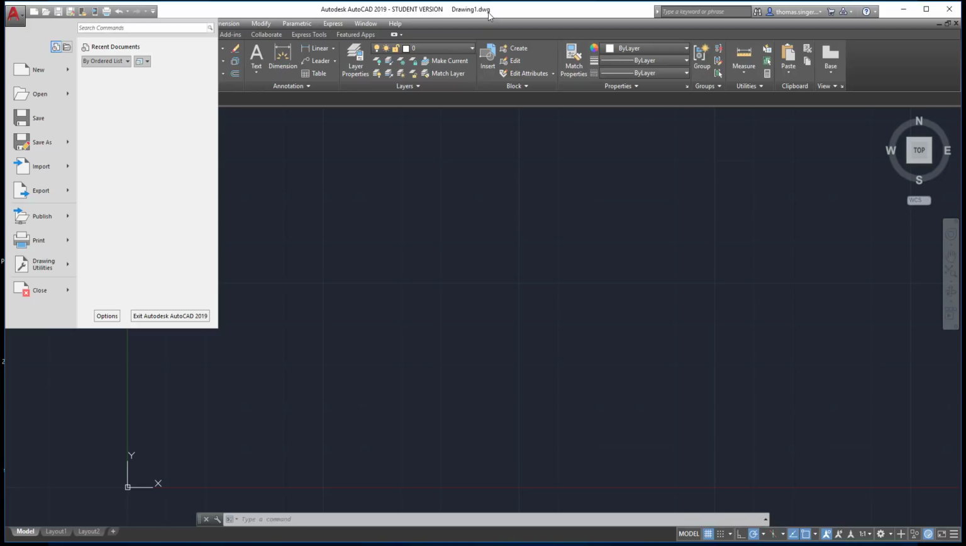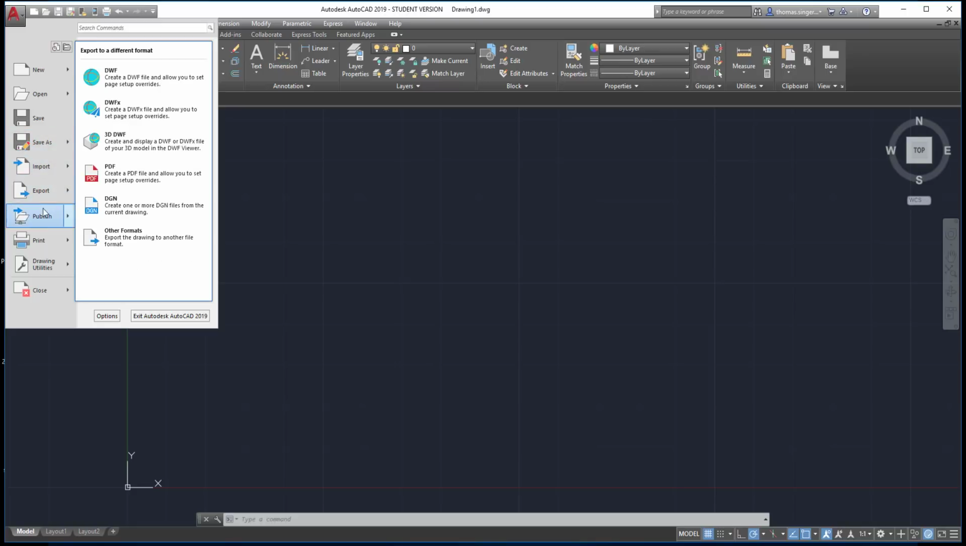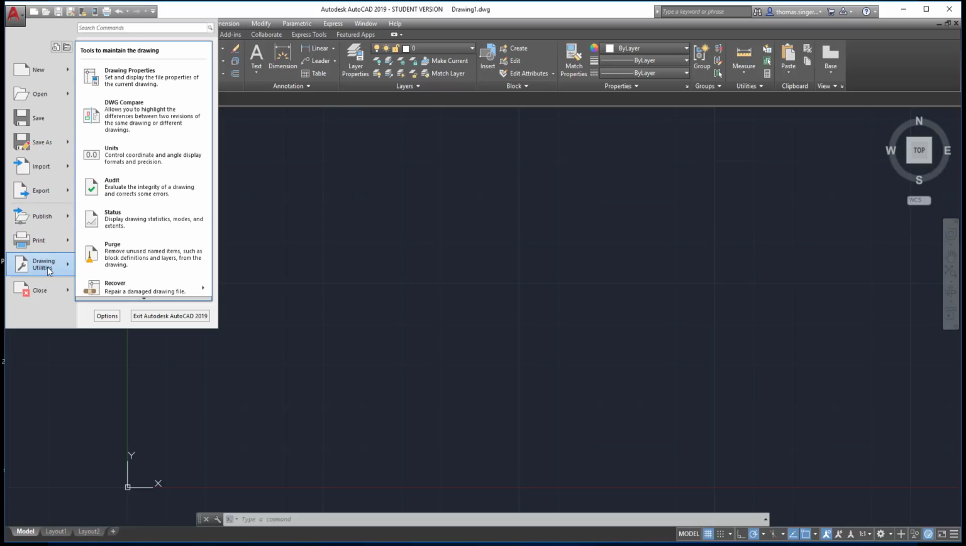Well, guess what? If every individual saved their first drawing as drawing1.dwg, there'd be a lot of drawing ones out there. So you want to make sure that you do a save as and give it a unique name. That way yours does stand out, not only on your computer system that you can search for, but also when someone else is viewing it. In addition to the ability to import and export work, we're going to actually be under drawing utilities for the units command.